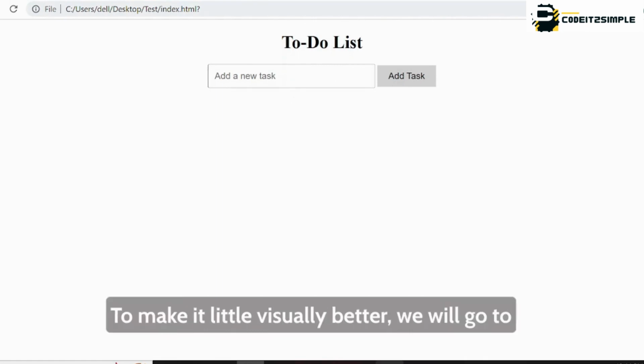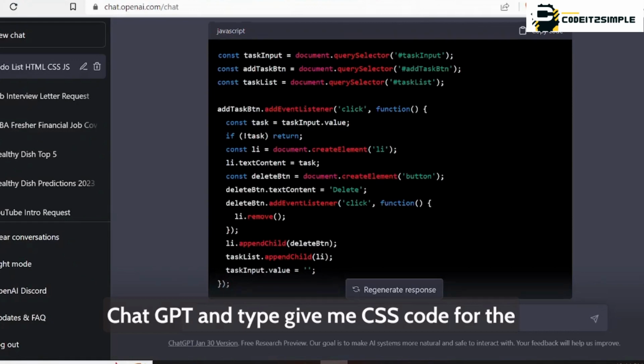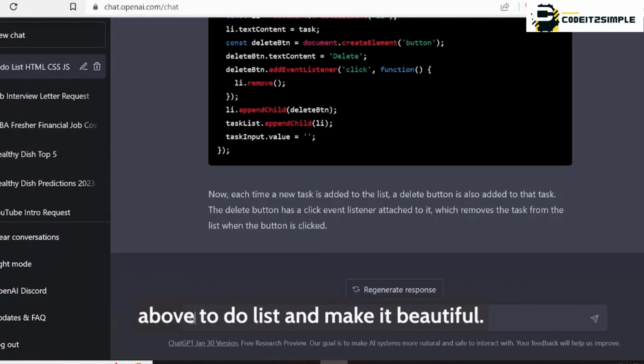To make it a little visually better, we will go to ChatGPT and type give me CSS code for the above to-do list and make it beautiful.